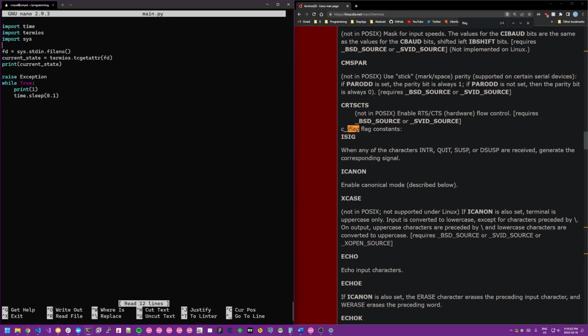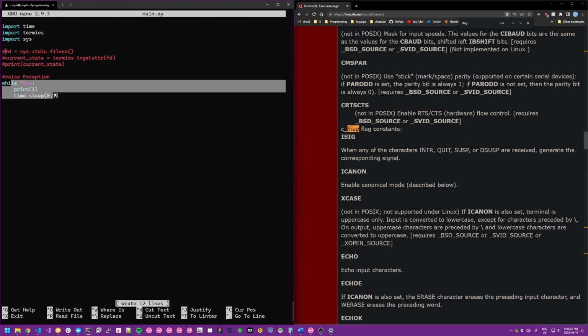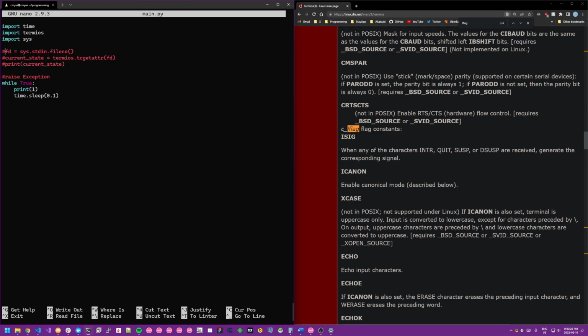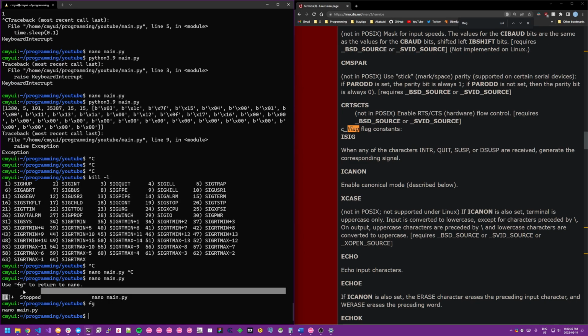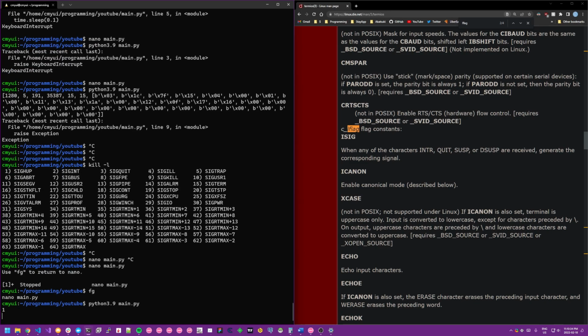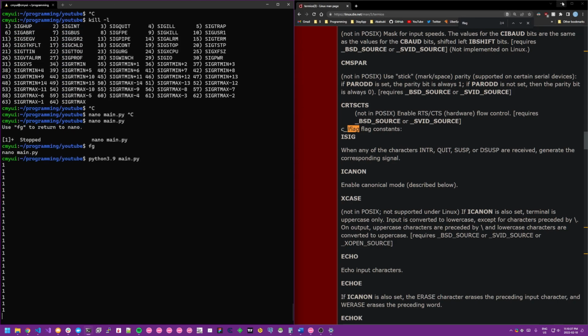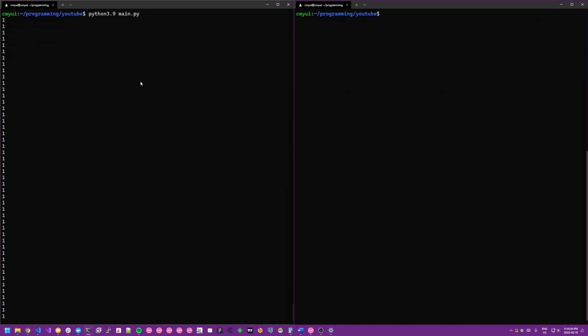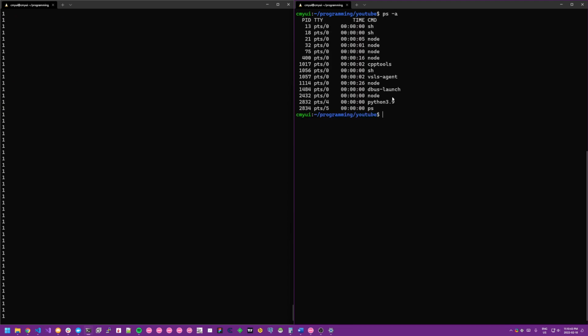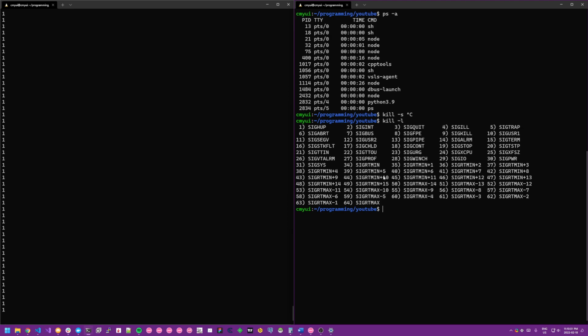So one thing I want to make clear is that there's no magic happening here. If you just run this loop forever, oops, I actually just did Control+Z. If you just run this loop and you open up another terminal, you can actually get the process ID of this process. You can do that using ps -a, see Python 3.9, this is your process ID. If you remember SIGINT is 2, if you send signal 2 to this process ID, you'll get the same thing.